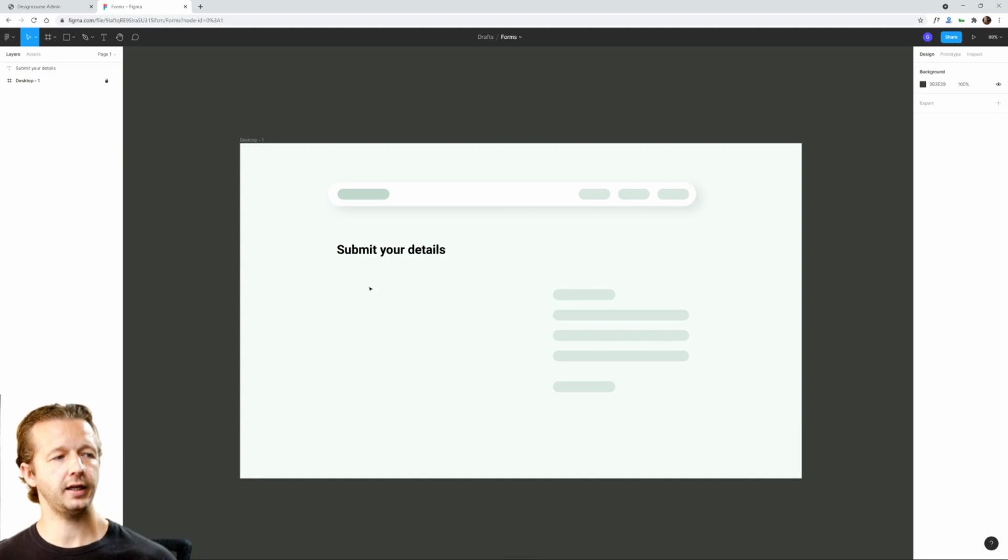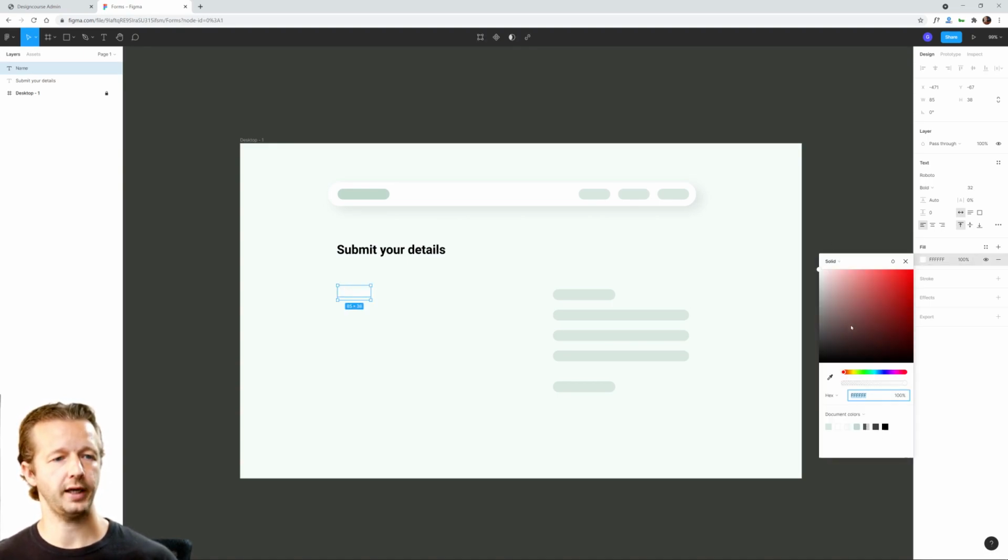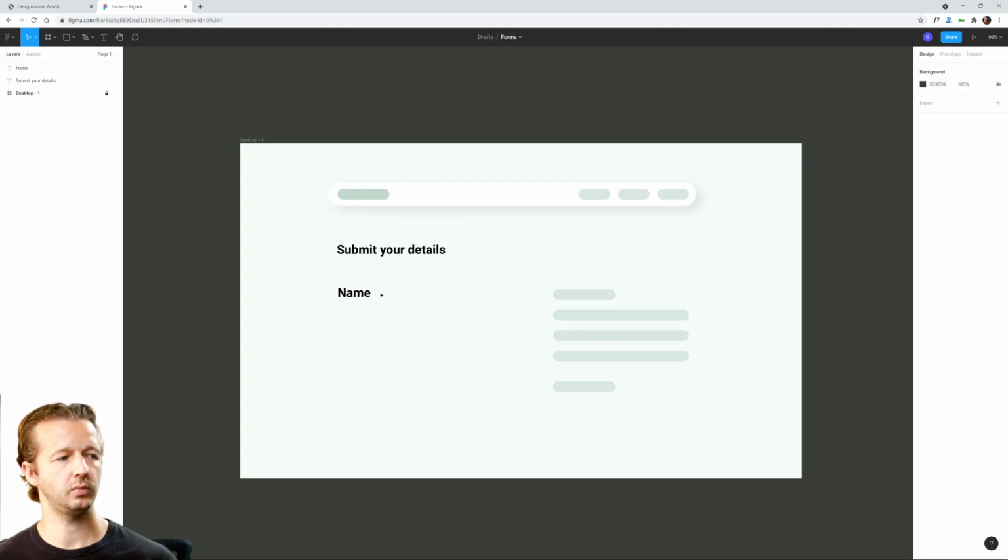And now we're going to go ahead and design the first form element, which is going to be collecting the user's name. All right, so we'll go ahead and take our type tool, left click, and we're going to put in name. All right, so let's go ahead. We'll make that black as well. And what's the issue now?